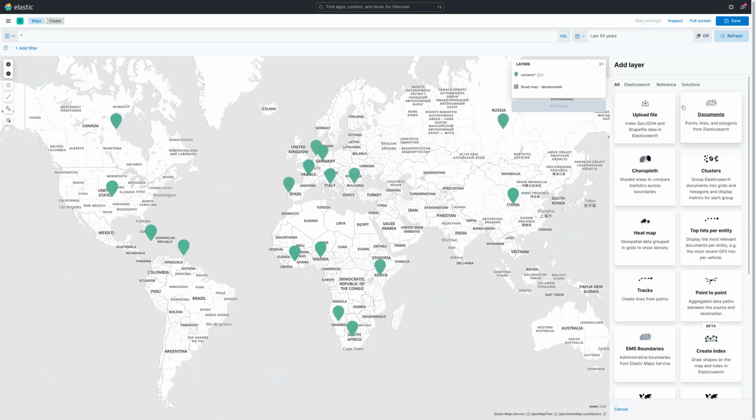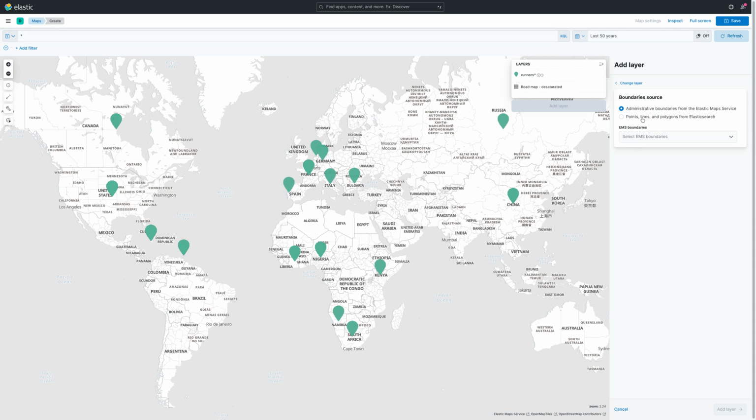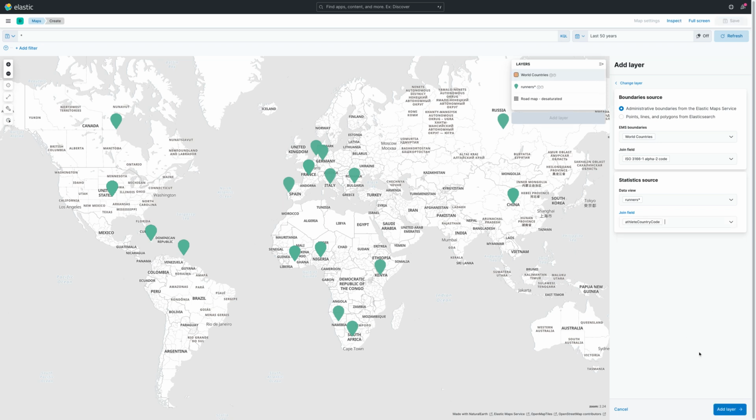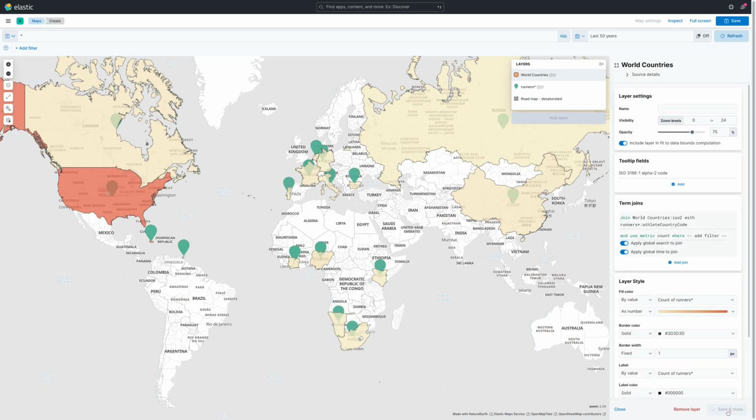So add some other layers, and we can say heat map. Actually, I'll go with this one. And this is administrative boundaries. And then we go to world countries, and then we select the field which maps to that within our data set, which is country code. So it's an ISO 3166 two-character country code, which is what we have. So we can go country code and add. Yep, so we can start seeing those countries mapped there.